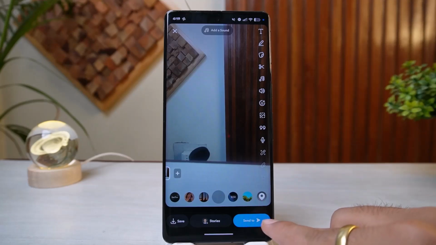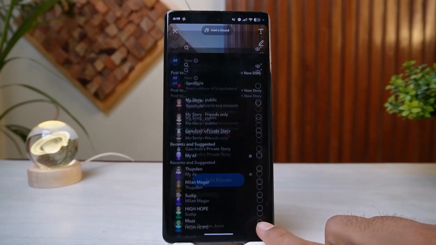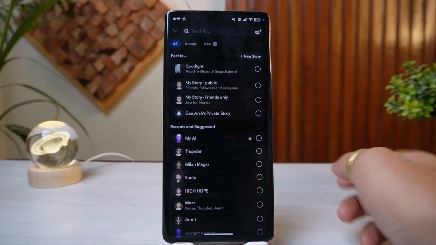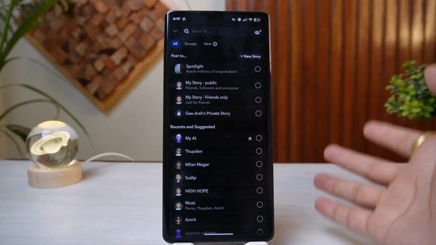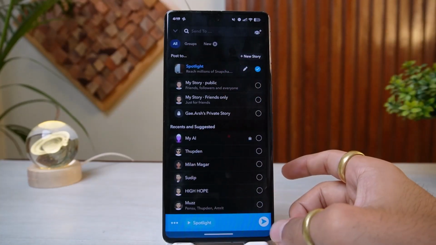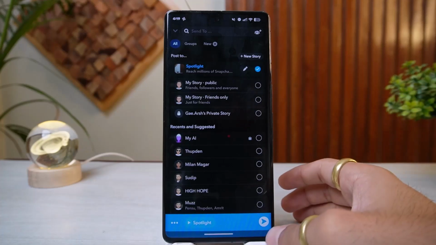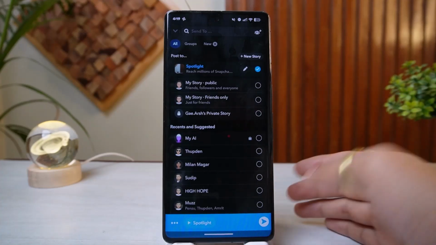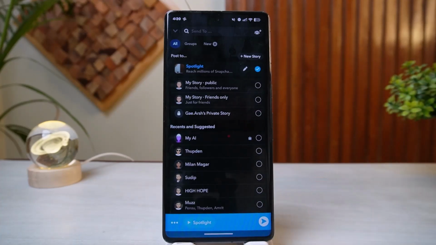Now once you're here, you will see the send to page option. Tap on this option in the bottom right corner. You will find the Spotlight option over here at the top. Within the post to option, go ahead and tap on this. Now once again tap on this paper plane icon in the bottom right corner, and there you go. Now you simply have to finalize and publish it. This is how you can submit to Snapchat Spotlight.